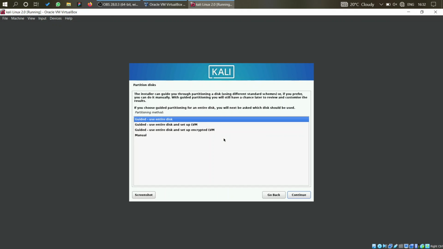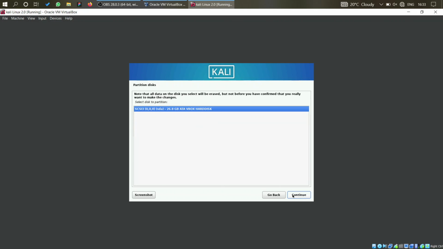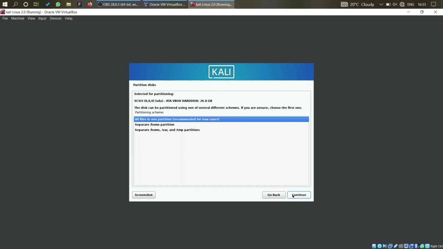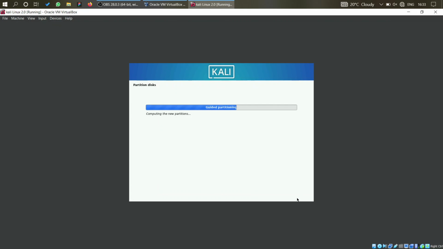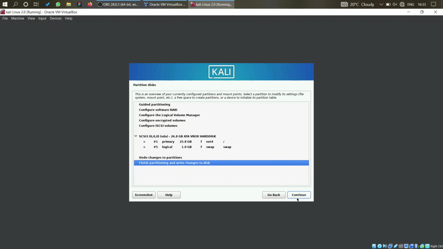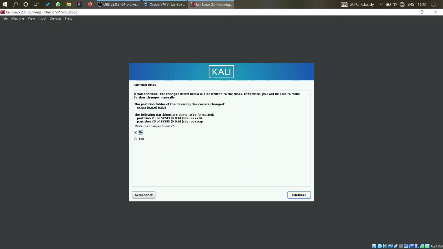Now it is asking for the way in which you would like to partition the disk. We will use Guided, use entire disk. Click on continue. We need all the files in one partition, so keep it same. It is showing the summary of partitions which we have made. Just continue. Click on yes and continue. Now it will install the base system of Kali Linux. Wait for some time.